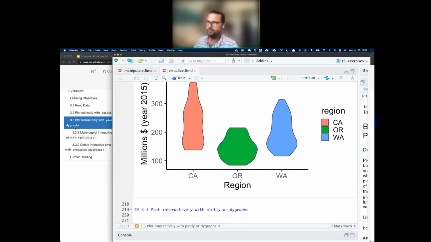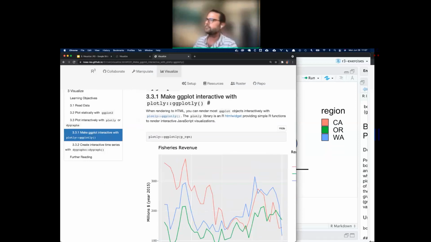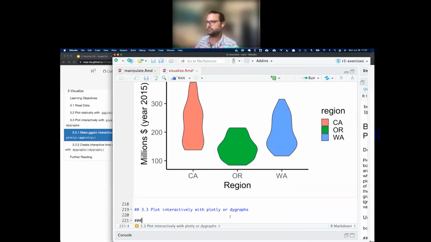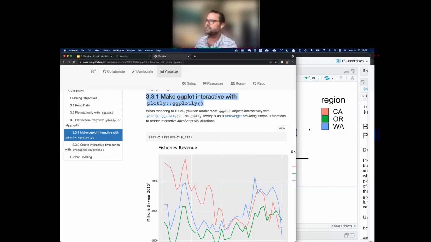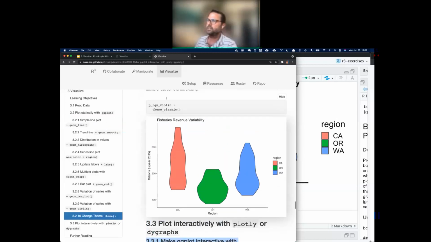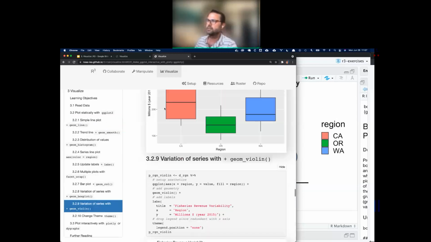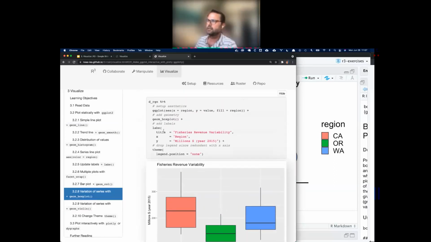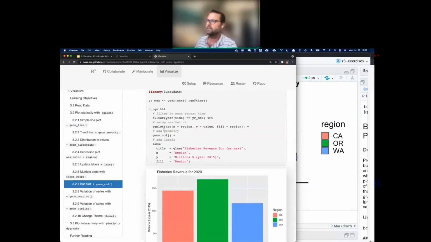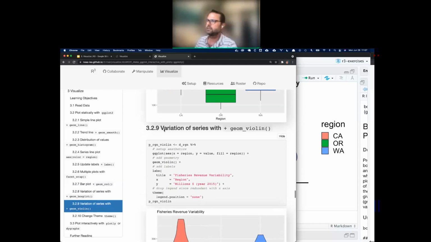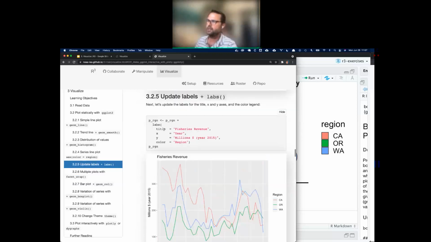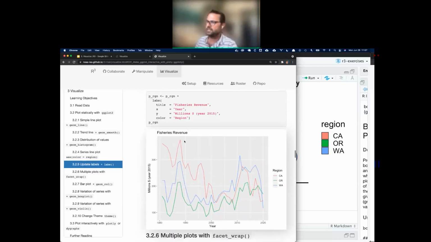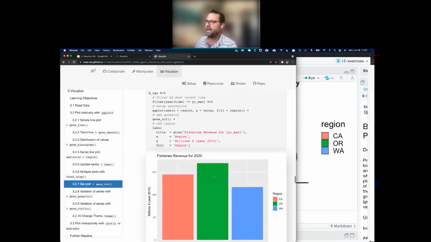So this is super cool. Let's make it interactive with this stuff. I can take this P region, the one with just the time series plot all the way up here. So we can take this ggplot and then make it interactive.